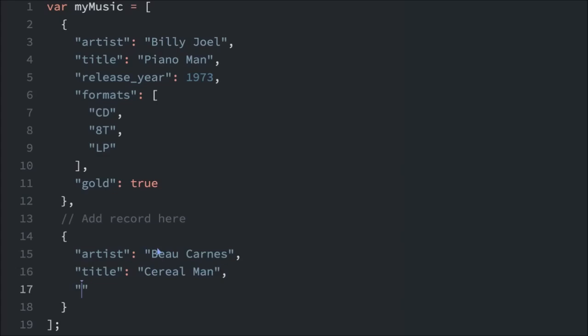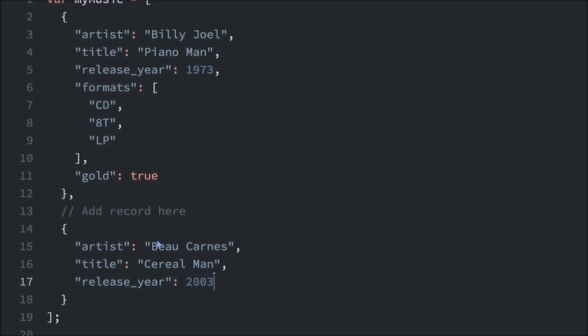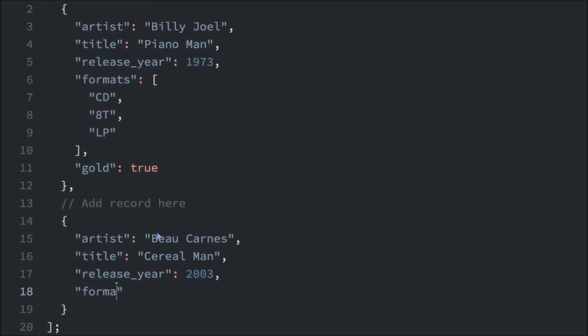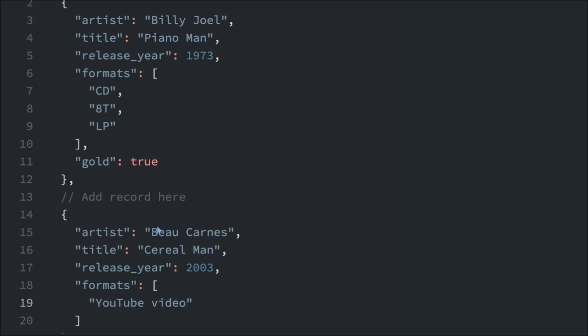The release year will be 2003. And for formats, this is going to be an array, just like above. We can have any format. I'm going to put YouTube video. And now we've created a second object in our myMusic array. Each object holds data in a property, which is the key value format. This is very similar to JSON, which we will talk more about later.